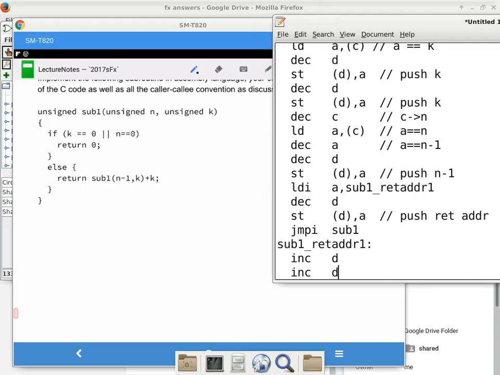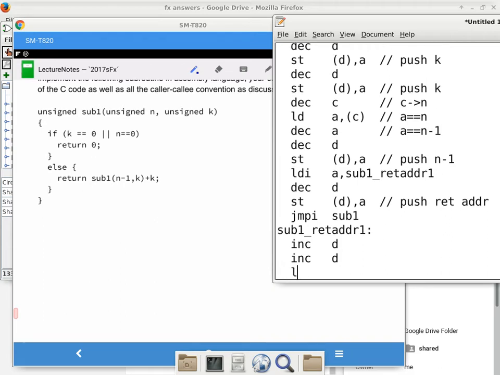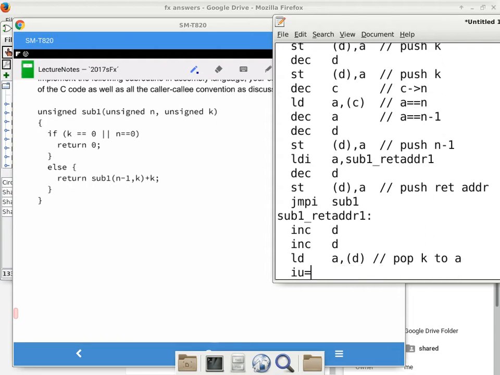Yep, go ahead. Don't you still have 2 copies of k, so would that have... Yep, we still have a copy of k, but we have not cleared that yet. In fact, right after the second increment, this is where we get it back. We do LD, AD, pop k to register A. Now we increment.